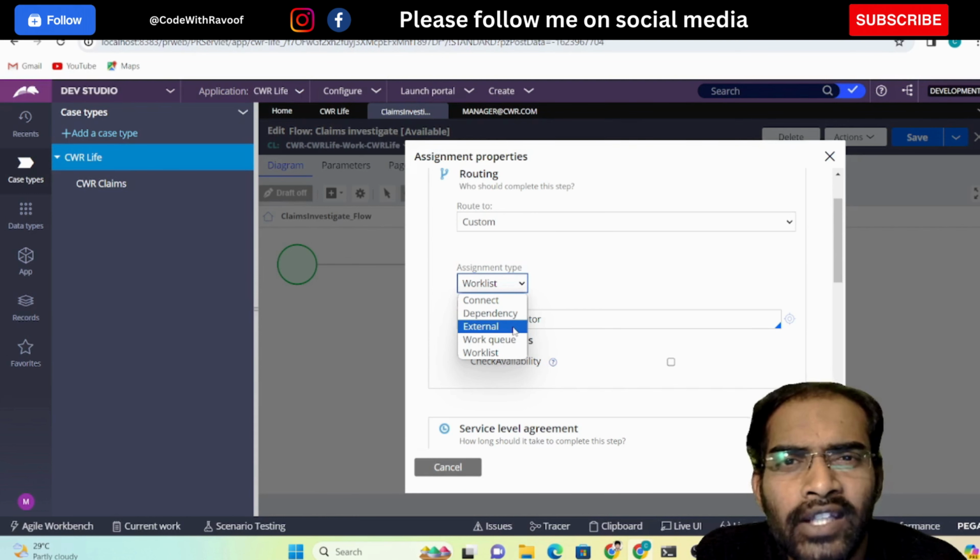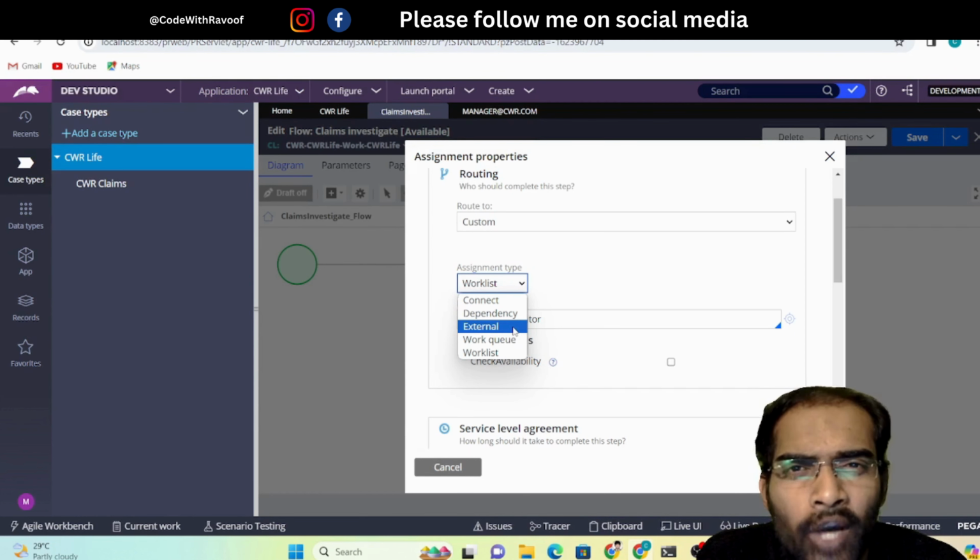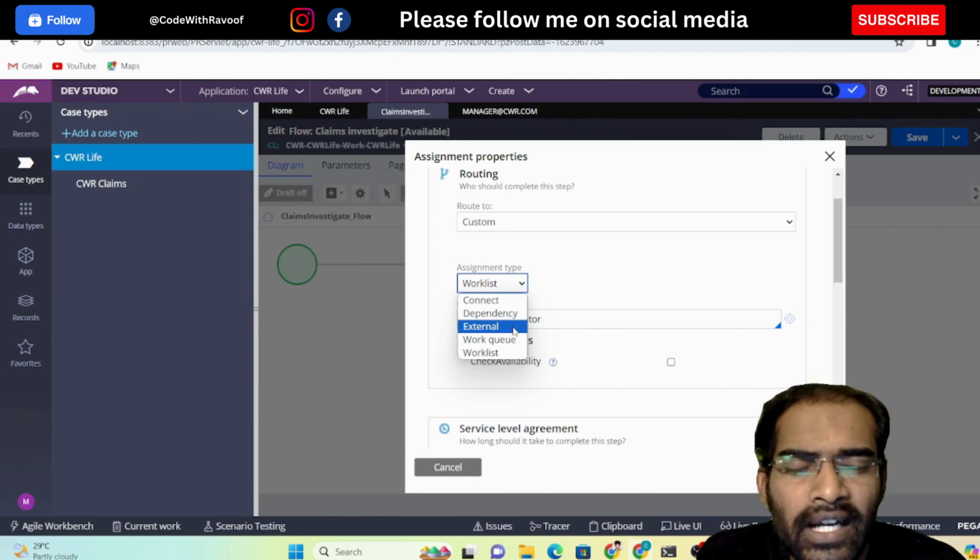Let's take an example, like a feedback kind of thing. In order to work on a particular feedback form, they don't need to have any operator IDs. So that is nothing but external kind of thing.